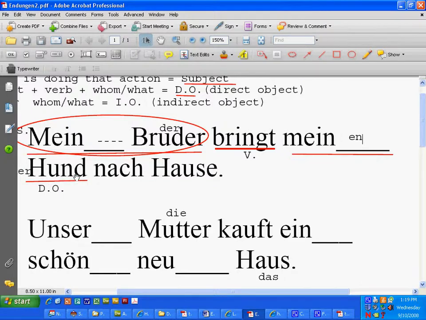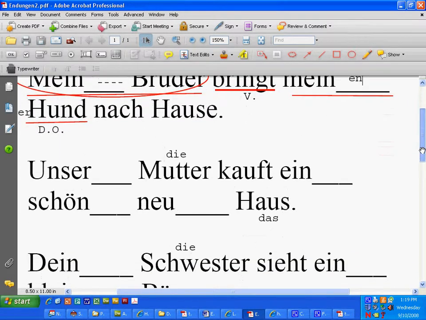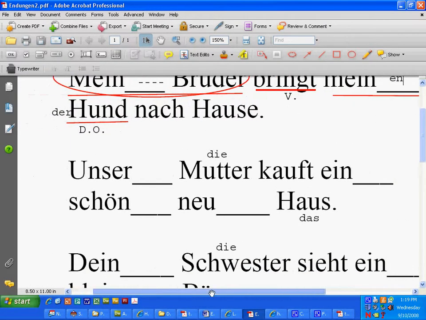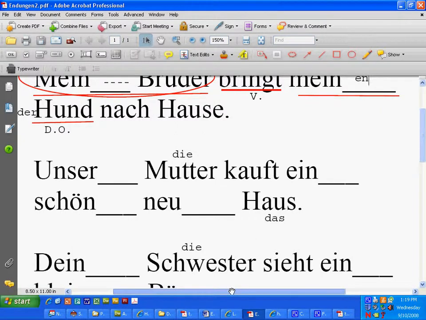So hang in there with me, and we're going to try a bunch of these. I'm going to try 2 or 3 as a class, and then I'm going to let you try on your own for a little bit and see how you do, and we'll check them. You with me? Nods so I can see you're here?